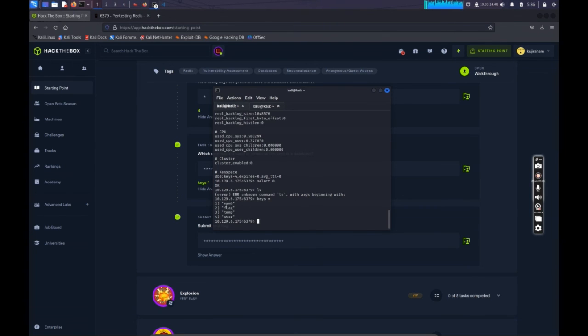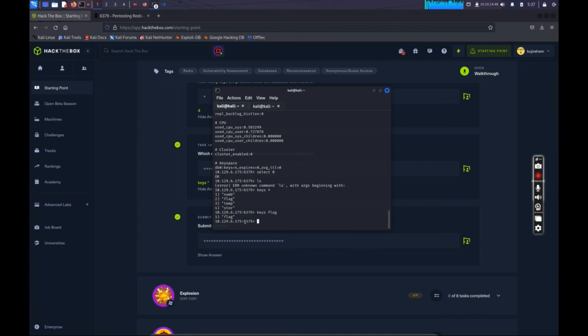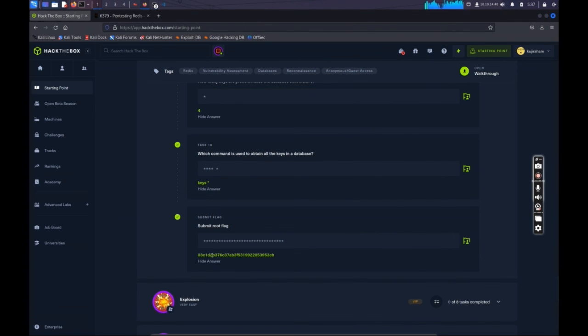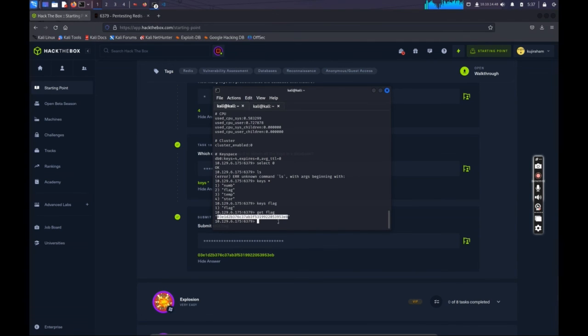And judging from the names of all of this, this should be the flag. So we'll go ahead and specify get and the name of the key we want. And get flag. There we have it. That is our flag. And just to make sure, submit the answer. There we go.